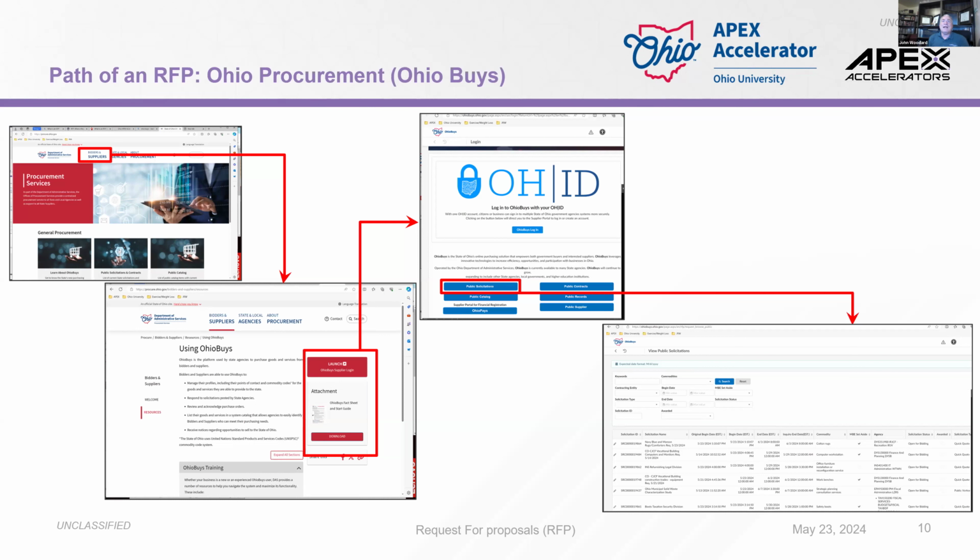So what you're looking at now is the path of an RFP for Ohio procurement. You come up to the home page, which used to be Ohio Buys, but yesterday when I was putting together some slides, I realized that they've changed it. So now it's Ohio procurement. But this is the home page. You come up here to where it says supplier, and it brings you down to the supplier page. And then right here is a nifty little tool that you want. This right here, you can download. It gives you a nice summary of how to be a supplier, what to look for.